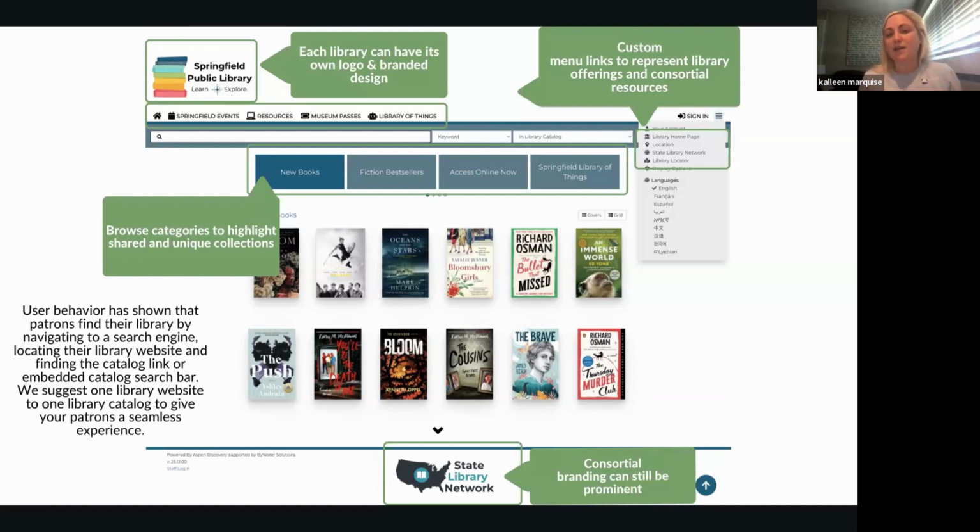Either maybe embedded in the search bar or maybe on the library website, there's a link directly out to the catalog. So what we really think about and what we really suggest is that there's one library website to one library catalog when we're doing these configurations.